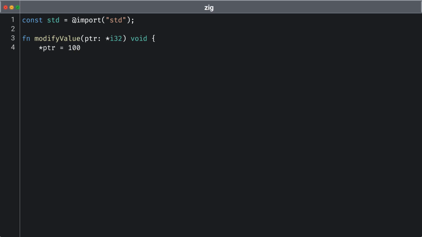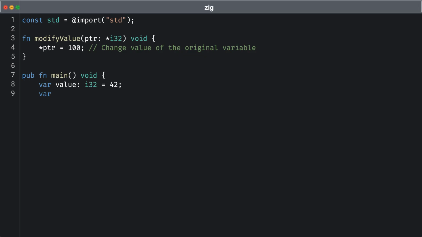Now let's take a look at how we can manipulate the value of a variable directly through pointers. In this example, we define a function called modifyValue, which takes a pointer to an i32 as its argument. This function dereferences the pointer and assigns a new value of 100 to the location it points to, effectively modifying the original variable.